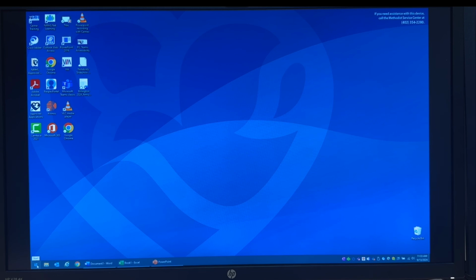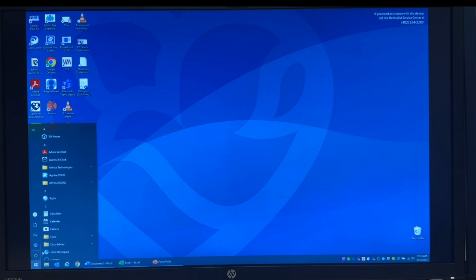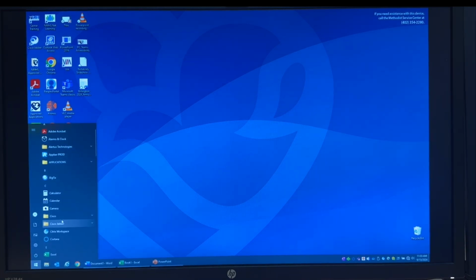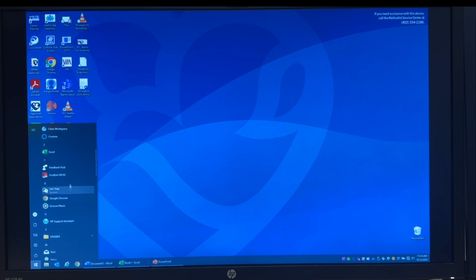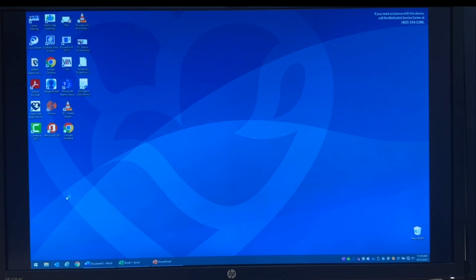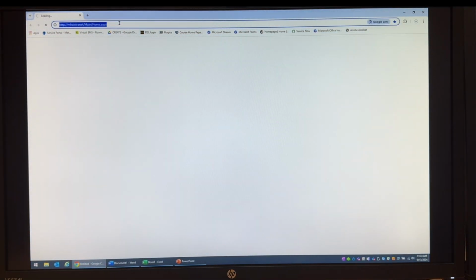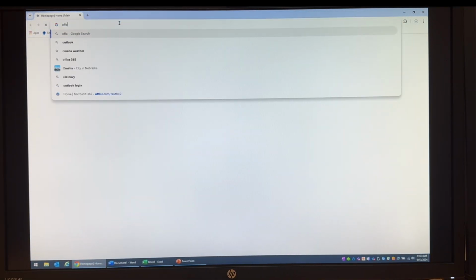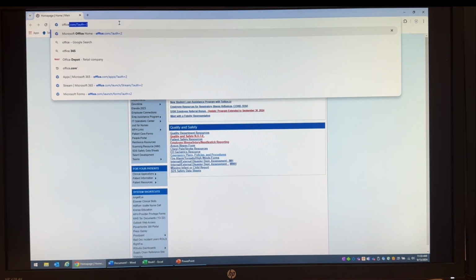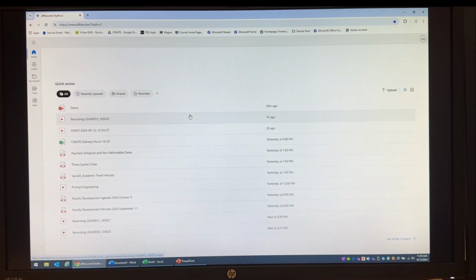So to get this started, we're going to go to your menu, and this time we are going to choose to use Chrome. So let's go down and find Google Chrome. And in this process, what we're going to do is go to office.com because we will need that online entity to do the recording.